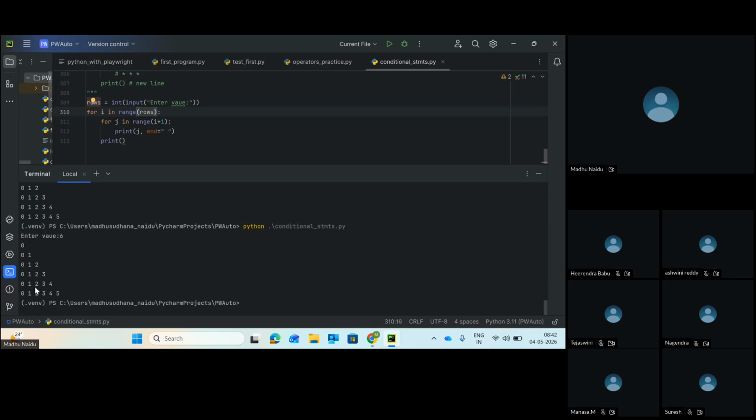Okay, this is the way we can get the pattern. If you want to start from 1, we can just do plus 1 here, so it will get the pattern from 1, 1 2, 1 2 3, 1 2 3 4 5, like this. Okay, so this is the way we can create the patterns.